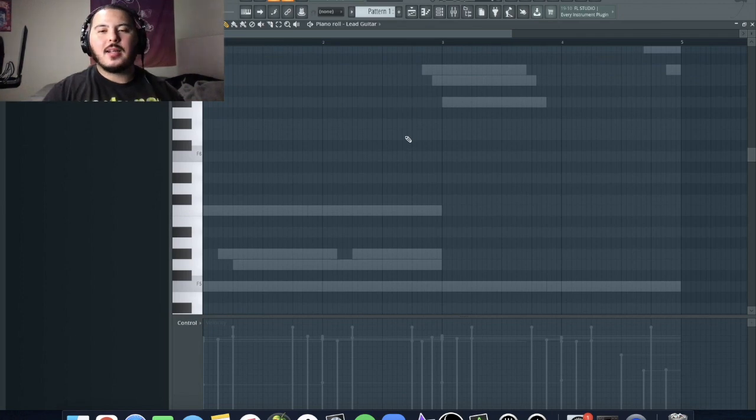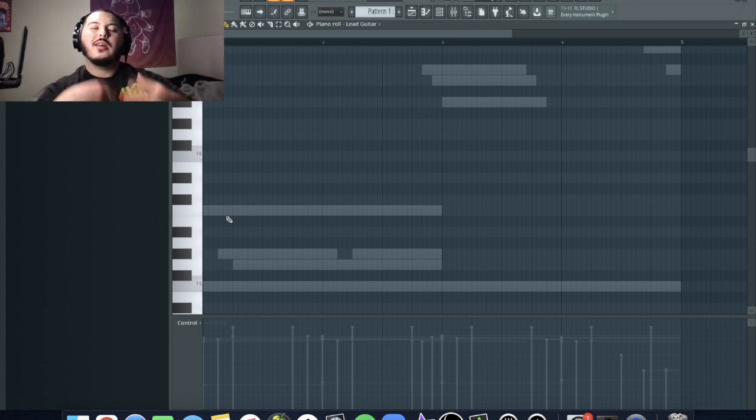Now, when I add lead guitars or lead synths, I try to stay around the top notes of the melody, because those are the highest notes in the chords. So those highest notes are gonna work with another lead.